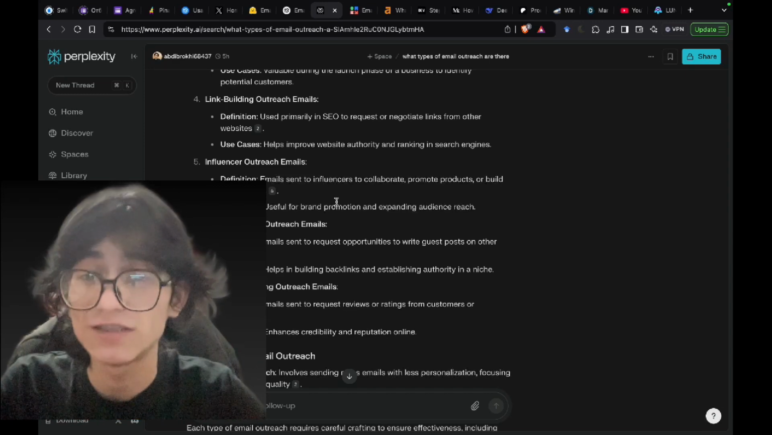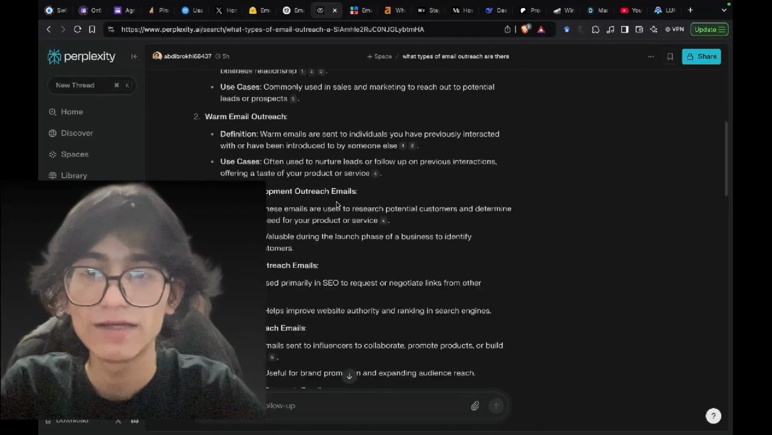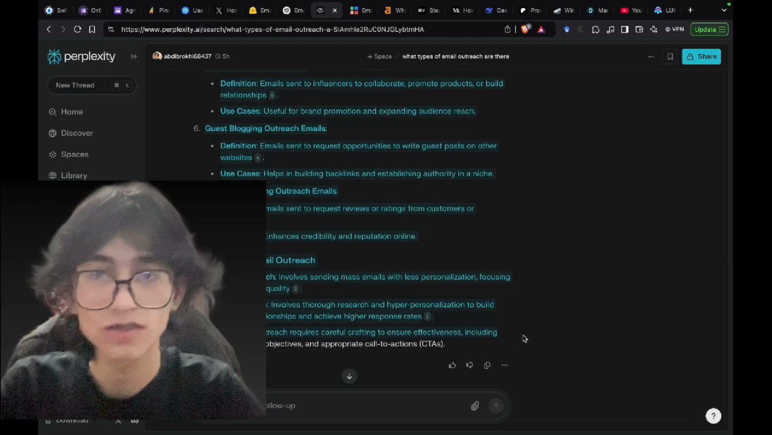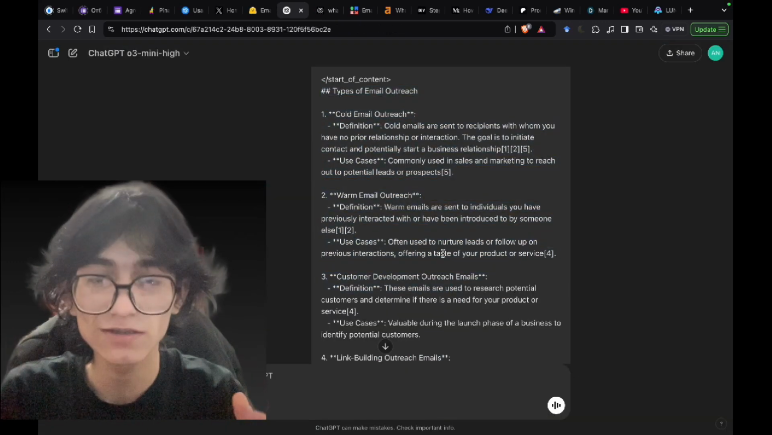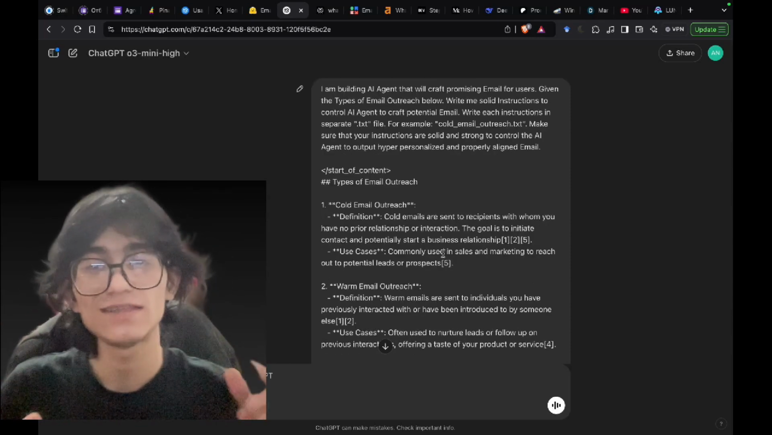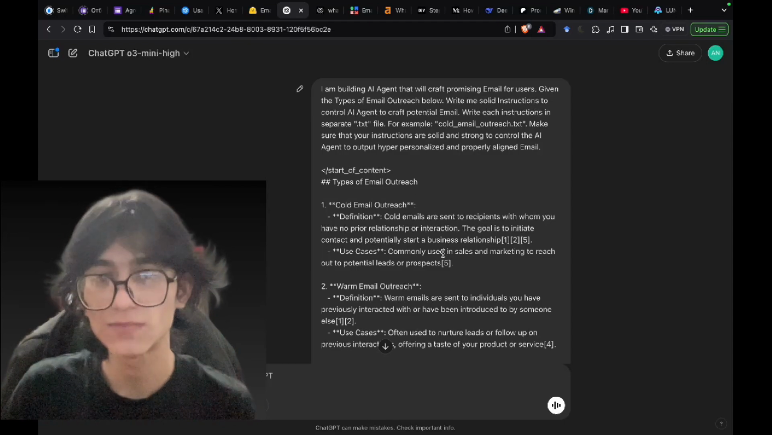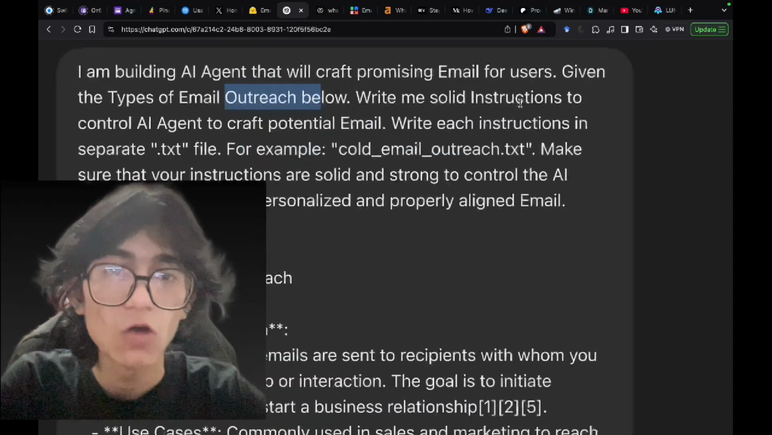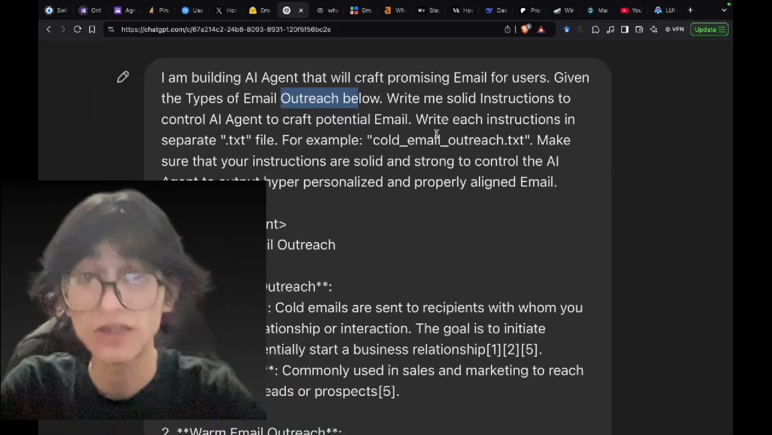How can we get the system prompt? It's also really easy. The task is just to copy these email types and the approach. For example, here you can see I just pasted the types of the emails. So I need specific instructions for each type. In the beginning, I specified: I'm building an AI agent that will craft promising emails for users. Given the types of email outreach below, write me solid instructions to control the AI agent to craft potential emails.